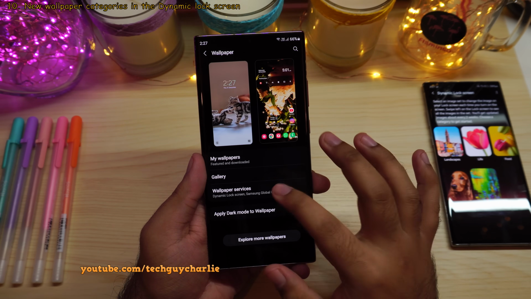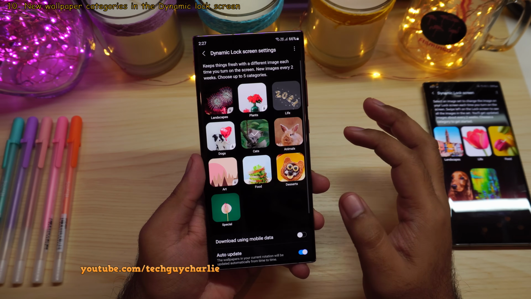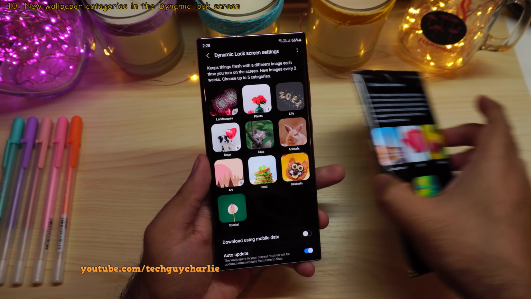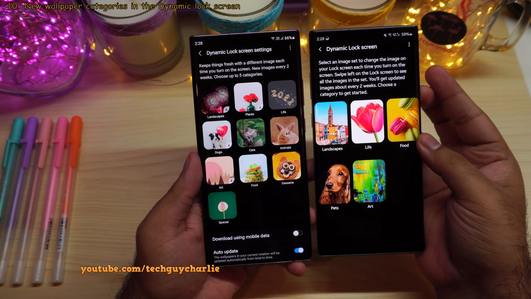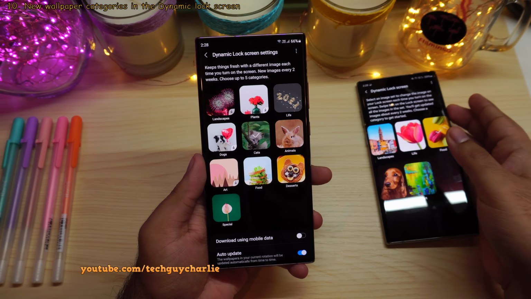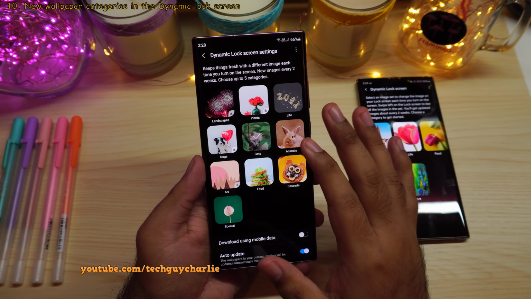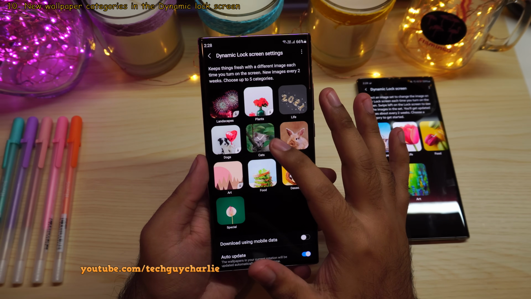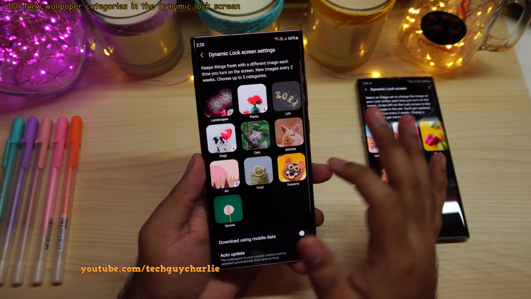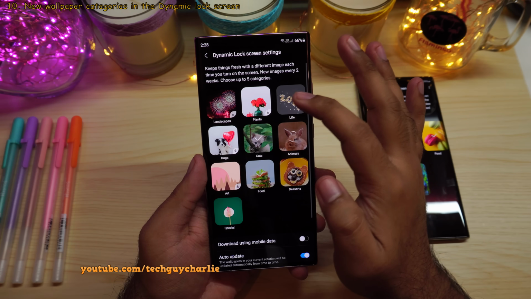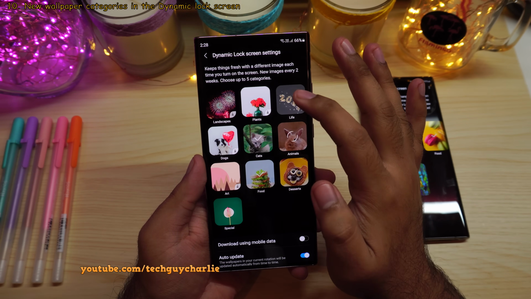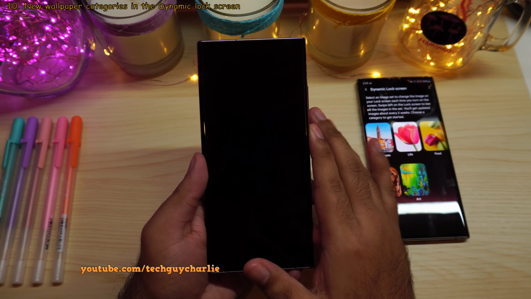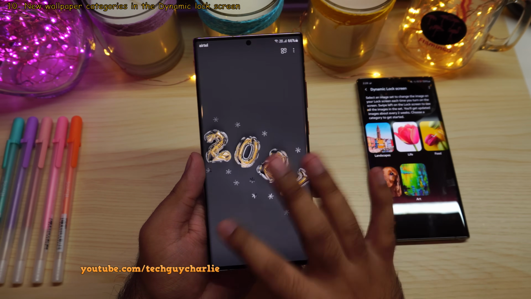Guys, dynamic lock screen has also been updated and Samsung has added a lot more categories. So let's go to wallpaper, wallpaper services and dynamic lock screen. So there are a total of 10 categories. Previously we had only 5. So a lot more wallpapers for everybody. And the new thing over here is that you can now select more than 2 categories. So right now I have the cats category selected. I can also select food, desserts, animals and even life. So you can select up to 5 categories, and doing this will shuffle your wallpapers on the lock screen. So here is a quick preview.